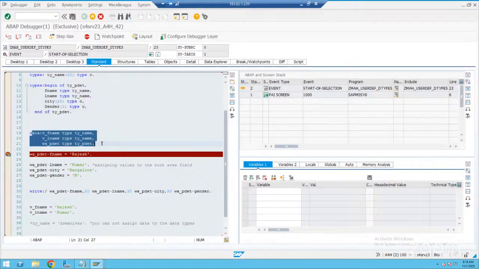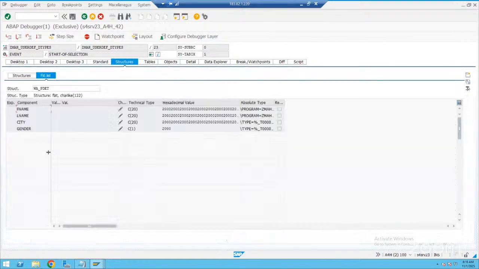Okay. Now where is my control? Line number 23. You can type here to see the information: work area underscore person details. You press enter here. You see the structure is showing, double click here. You see the value is empty here.